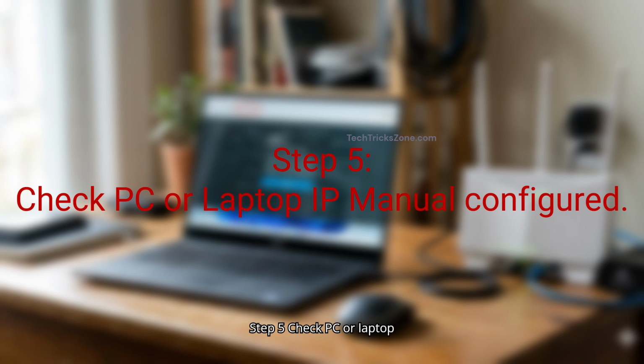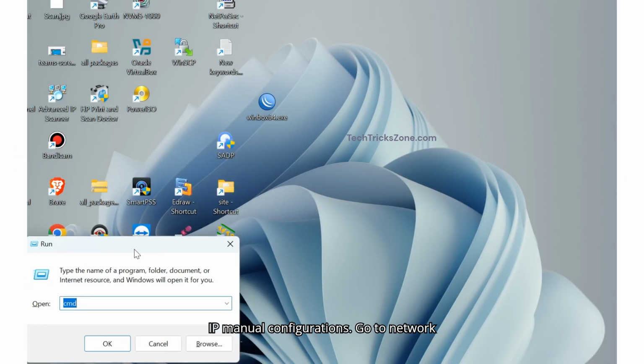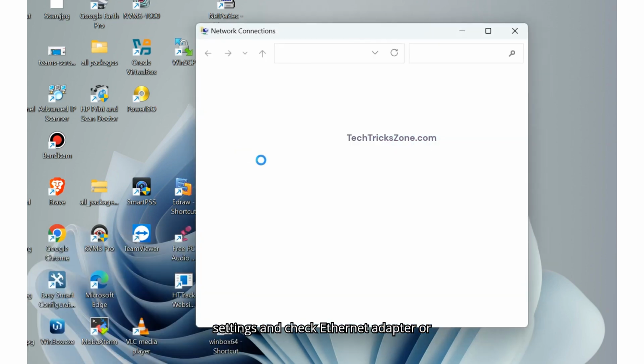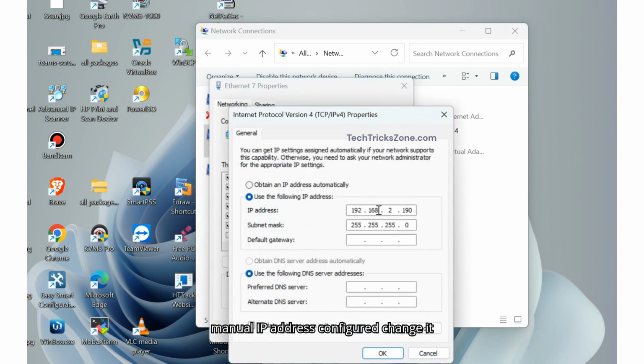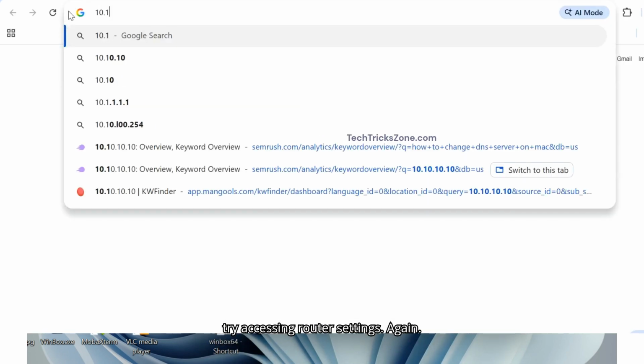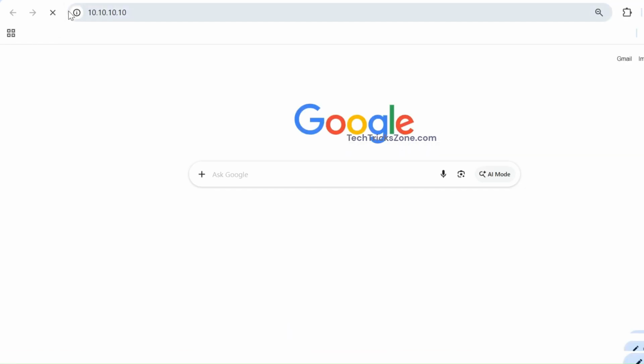Step 5. Check PC or laptop IP manual configurations. Go to Network Settings and check Ethernet adapter or wireless adapter network settings. If any manual IP address is configured, change it to obtain IP address automatically and try accessing router settings again.